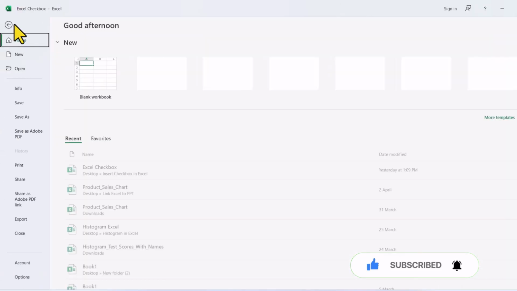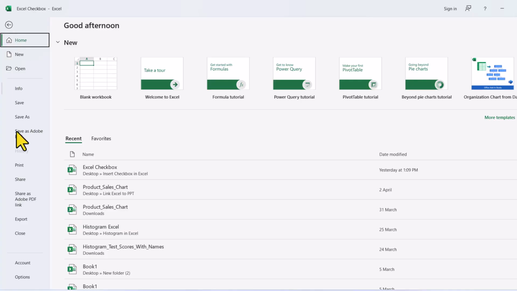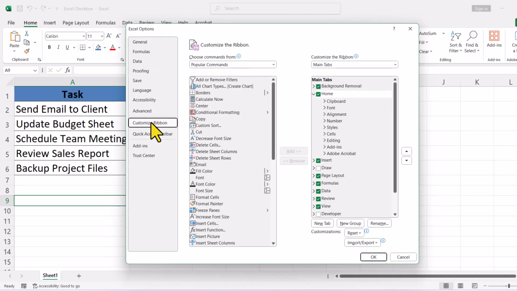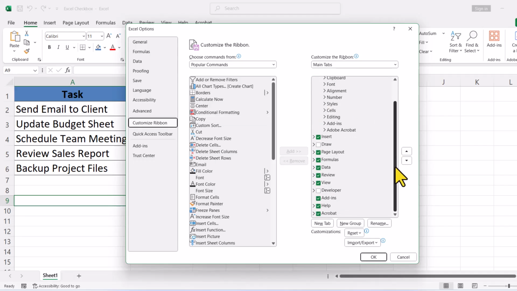Click on the File menu, scroll down and click Options. In the Excel Options window, click Customize Ribbon on the left sidebar. On the right side, you will see a list of tabs. Tick the checkbox that says Developer. Hit OK to save the changes.